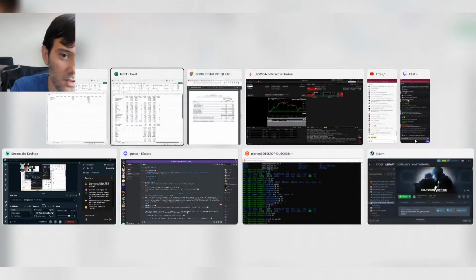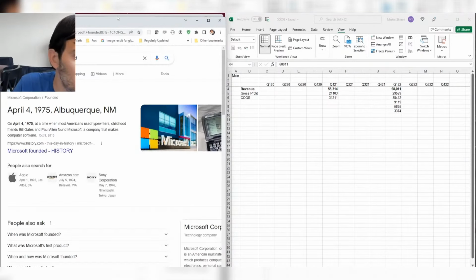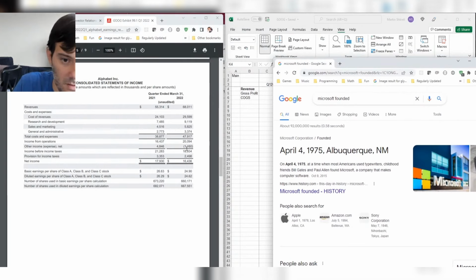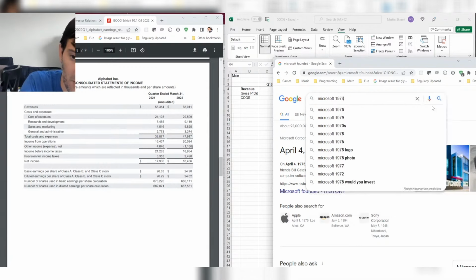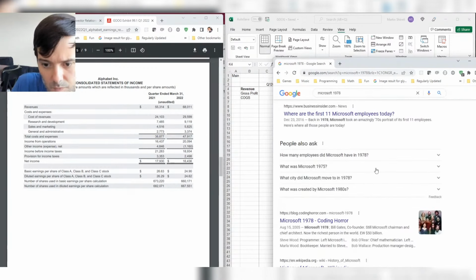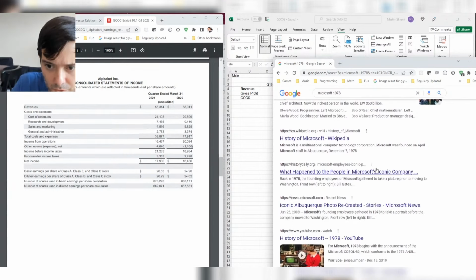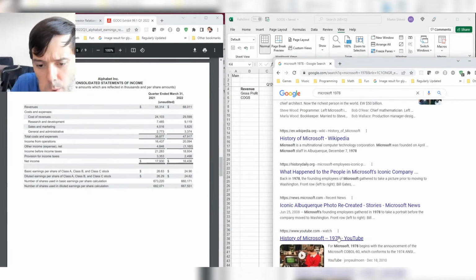Microsoft, let's figure this out. Microsoft was founded, I want to say 1978. No, 1975. That's right. Bill Gates was, I forget what happened in 1978. Maybe an IPO? No, not quite that fast. Something happened in 78, I just forgot what it was. Oh yeah. I guess it was the photo.